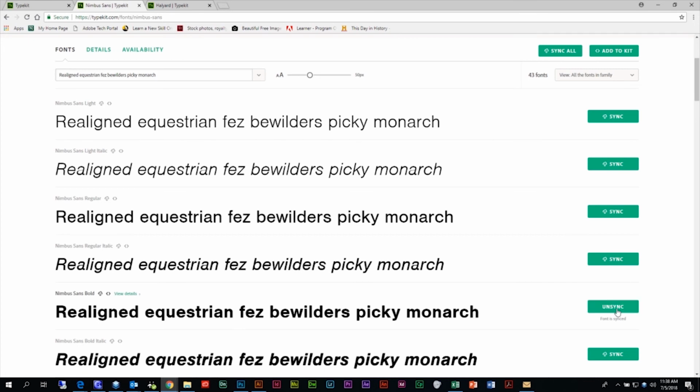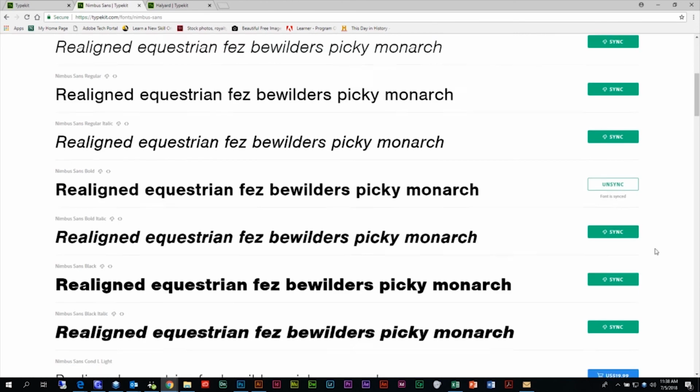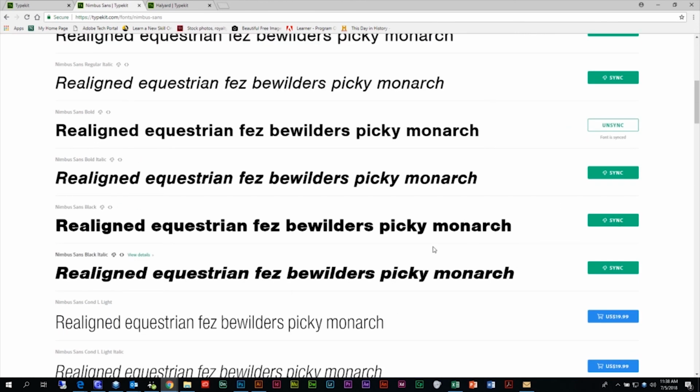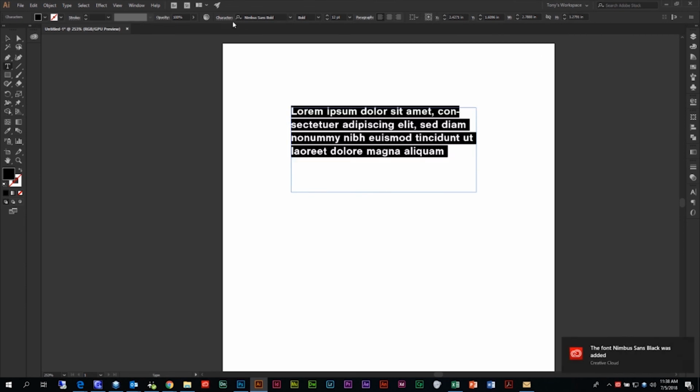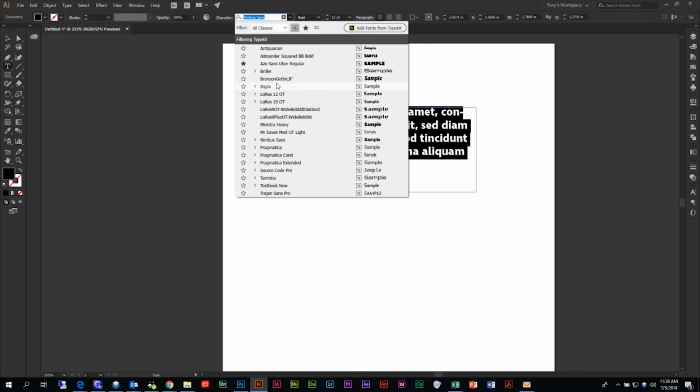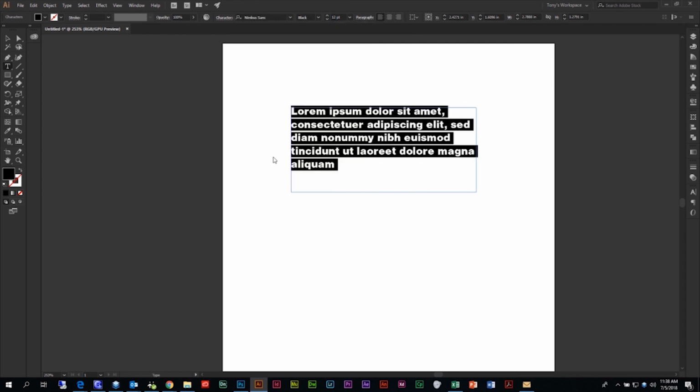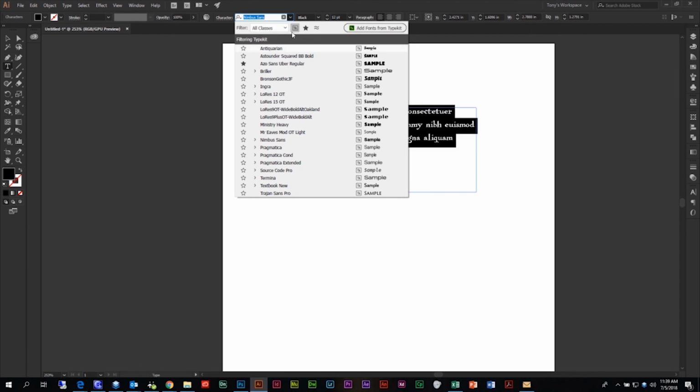As you can tell, I clicked on the sync button and it came up with the ability for me to download, or it's telling me that I've already downloaded. So let's try a different one. Let's try the Nimbus Sans Black, and I hit sync. By the time I go into Illustrator, I can select all of these here, and I can change that to the Nimbus Sans Black. As you can tell, you can also filter these out.